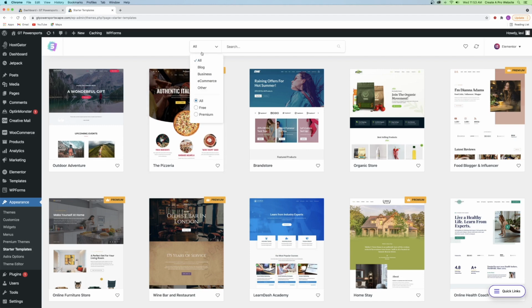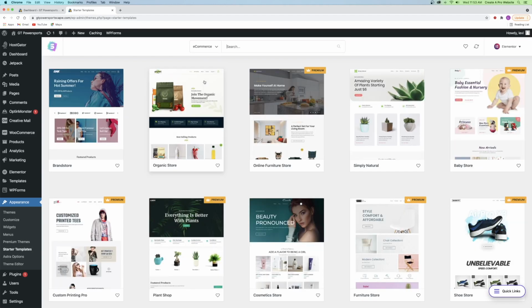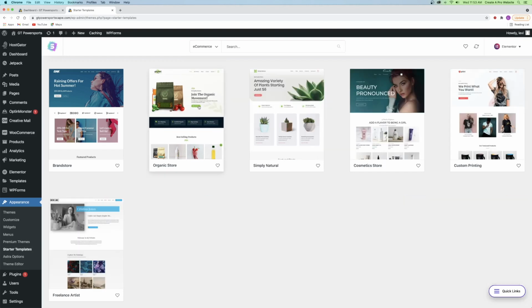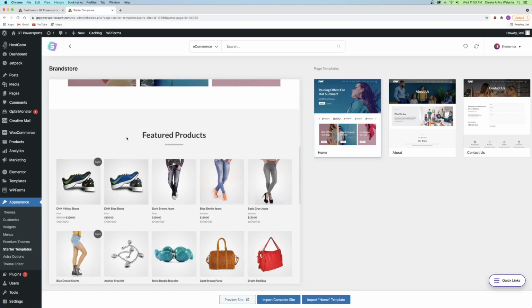So let's click on the All tab, and we'll choose e-commerce, because we're building a WooCommerce store. And then I'm also going to choose the free option. And so we actually have a pretty good selection of stores that we can use. I'm going to be using this one, the brand store. And so this is what it looks like.